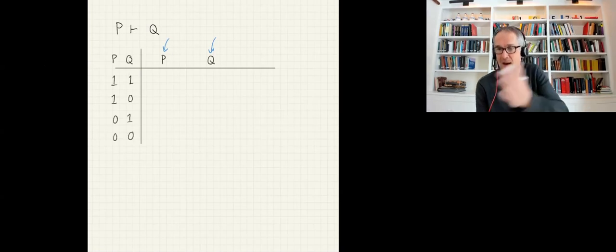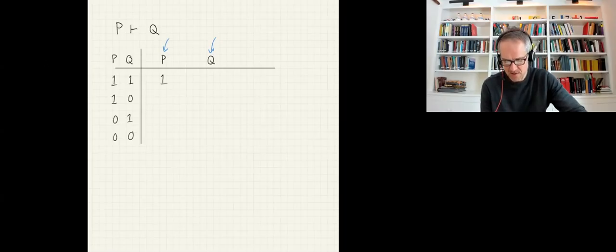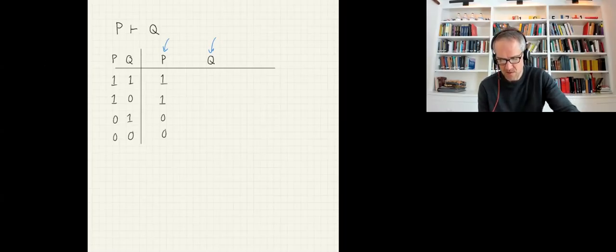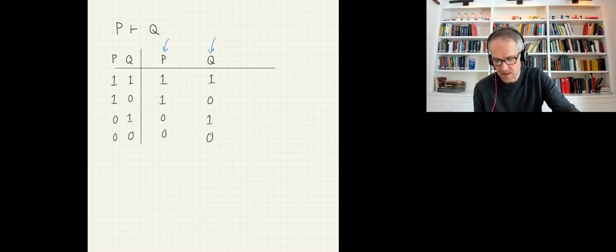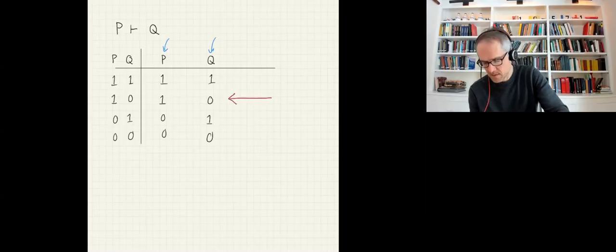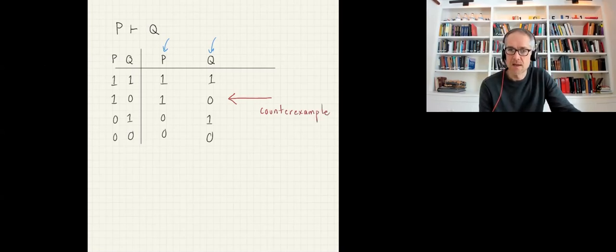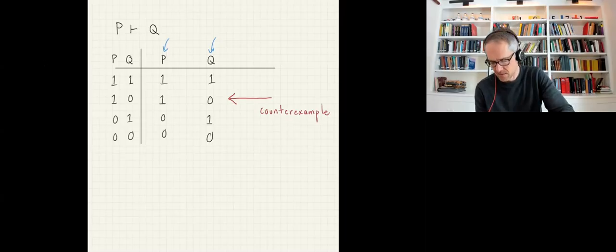Now this is just a matter of copying over to the right. So 1, 1, 0, 0, 1, 0, 1, 0. Among these different scenarios, is there a case where the premise is true and the conclusion is false? Yes, there is. There is on row 2. And this is what philosophers call a counterexample. It's an example that shows that the argument is not valid. It is not truth preserving.